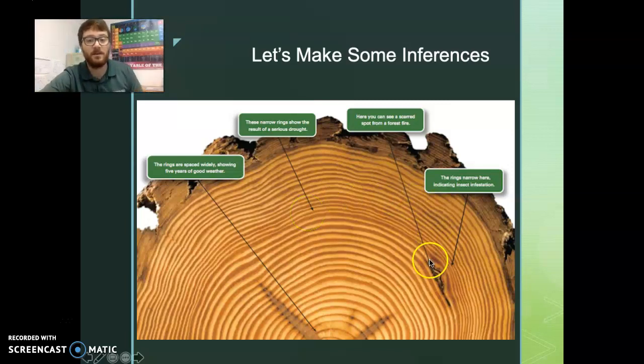Here you see the wood actually got burnt, so we can infer that there was a fire. And we can also infer how this growth is really, really narrow. There's not a lot of growth being done. It's probably because insects wanted to eat parts of the tree and prevented its growth. So even just by taking a look at this tree, we can find out clues about the past.